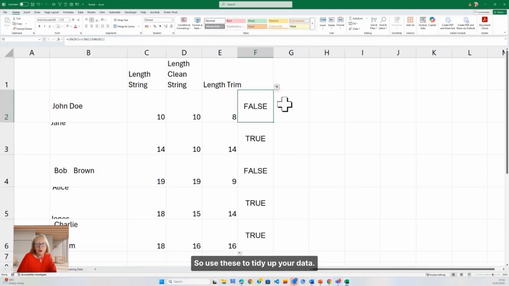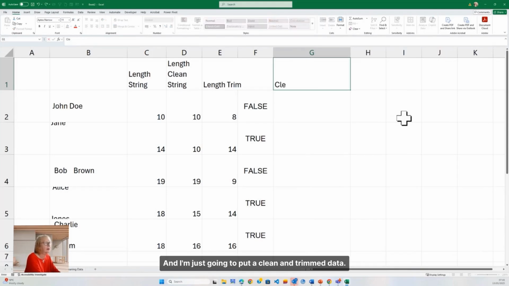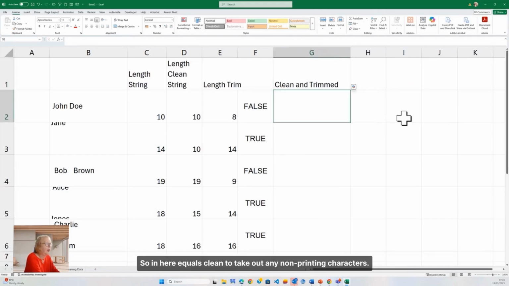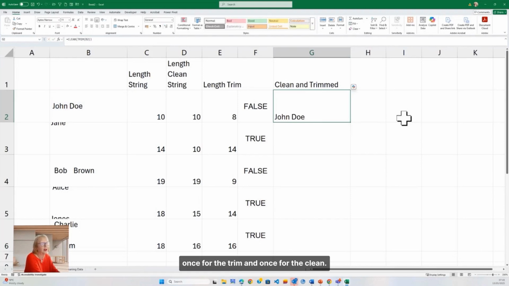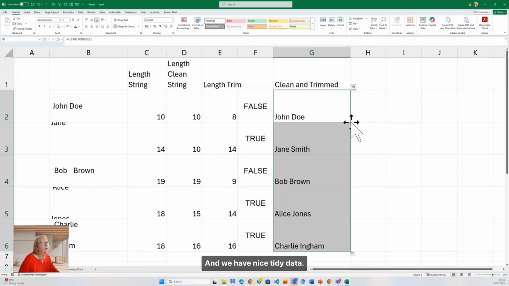So use these to tidy up your data. I'm going to put in a clean and trimmed column. In here, equals clean to take out any non-printing characters, trim to remove any spaces, take that cell, close that bracket twice, once for the trim and once for the clean, and we have nice tidy data.